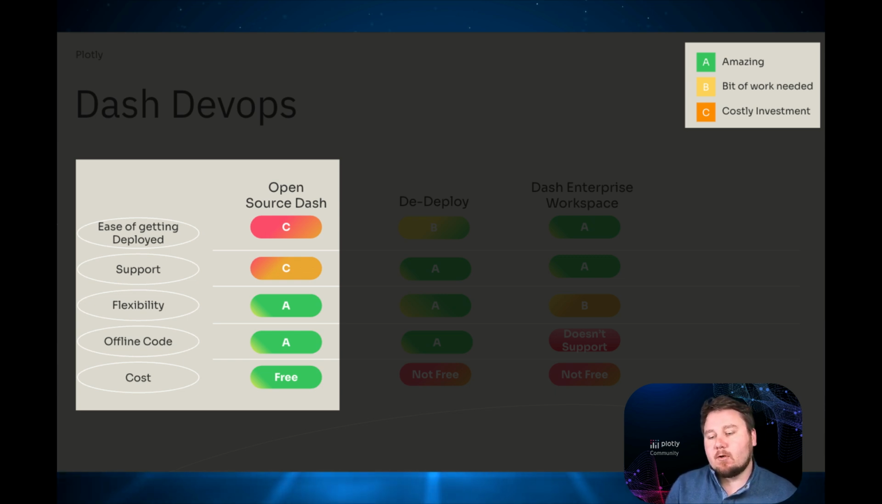So you can work within your own local IDE, which has the capabilities and the configuration that you love to develop in, which is another amazing benefit of using the Dash open source route. And then it's free of cost in regards to Dash.